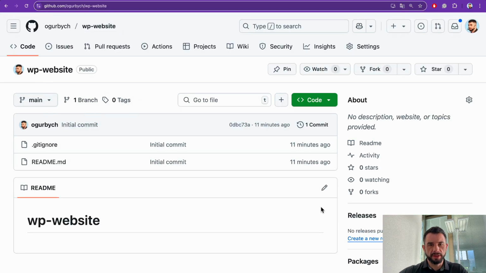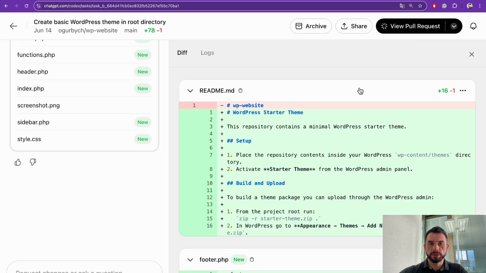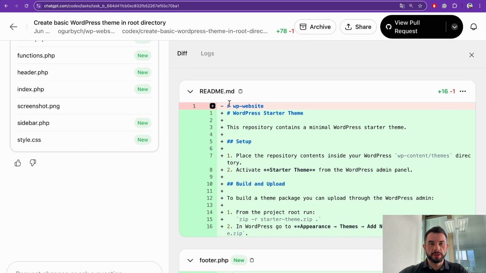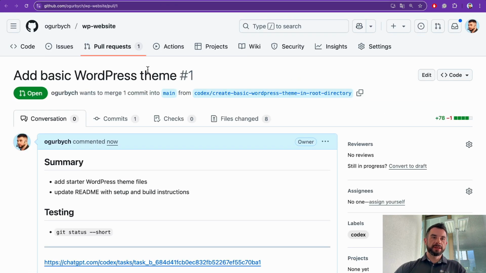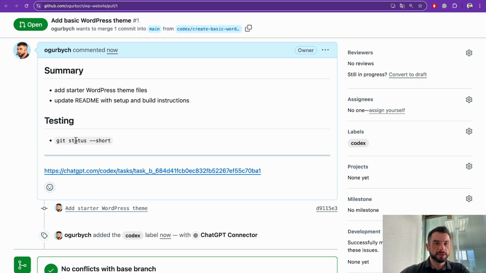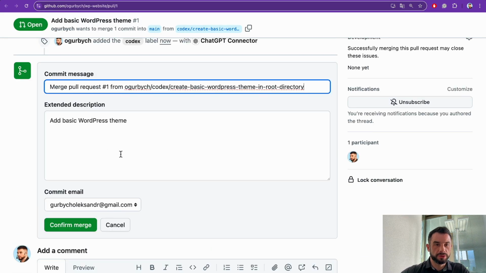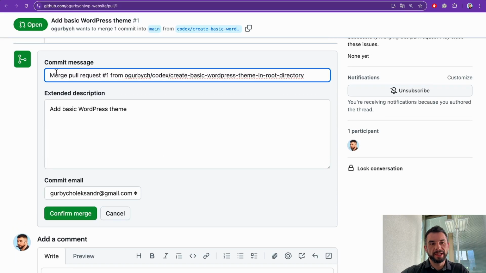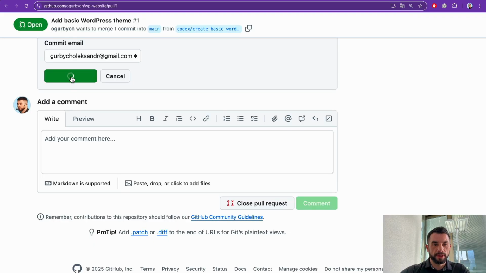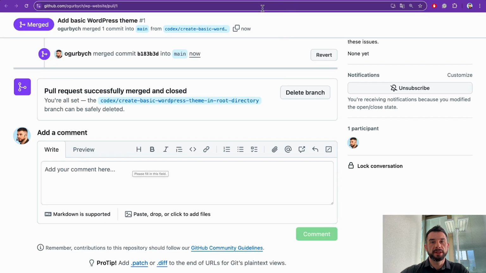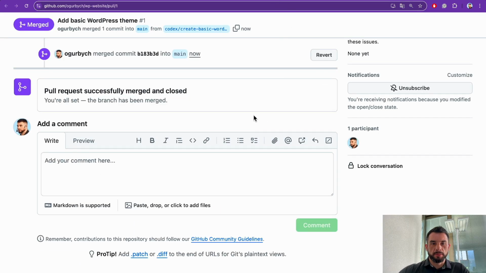We can see nothing here. So to have all this code committed, we create a pull request. Codex, using integration with GitHub, created the pull request. If we go to our repo now, we can see that Codex automatically created a pull request. Summary provided by Codex, and let's merge. Codex automatically creates a commit message for us and an extended description. We can confirm the merge from our GitHub account and delete the pull request branch.